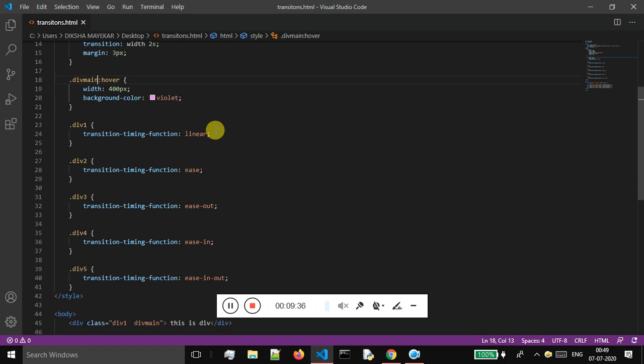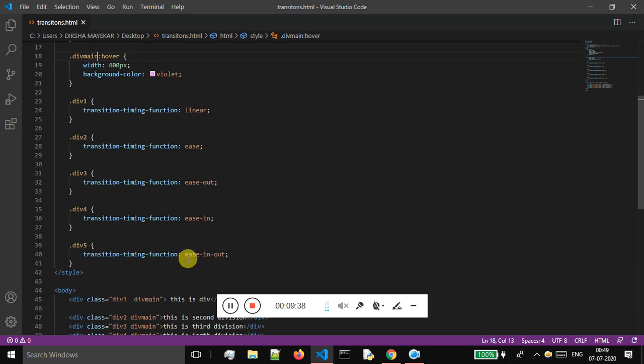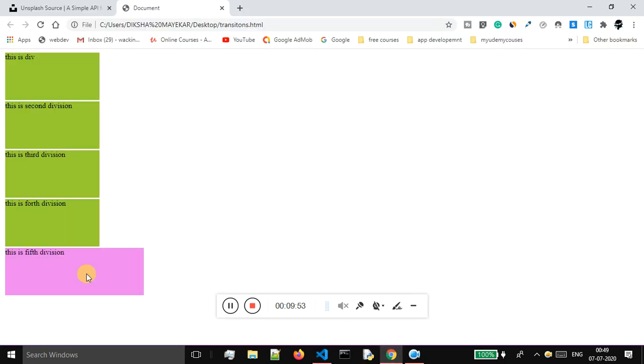And for the last one, I'm saying ease-in-out. When I say ease-in-out, it specifies the transition effect with a slow start and a slow end, and this is how it goes. It will start slowly, and it will also end slowly.